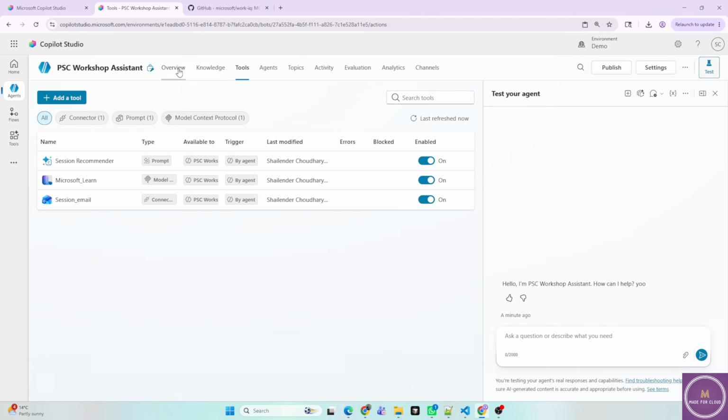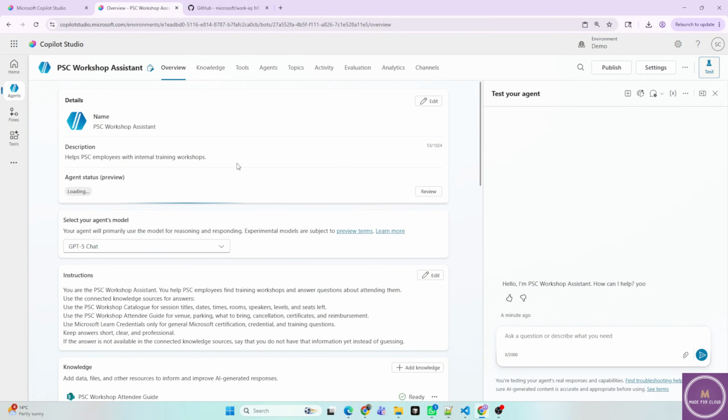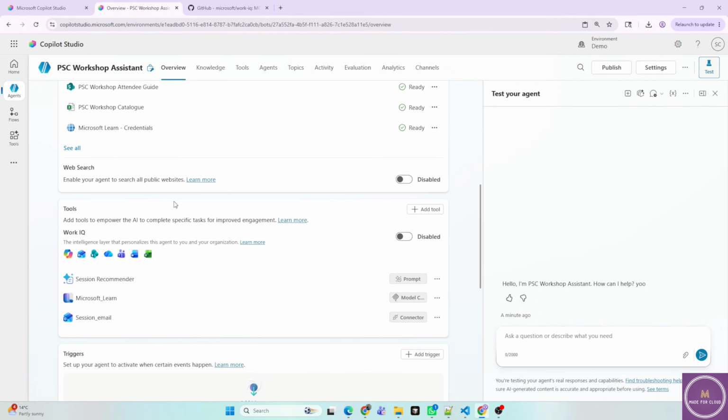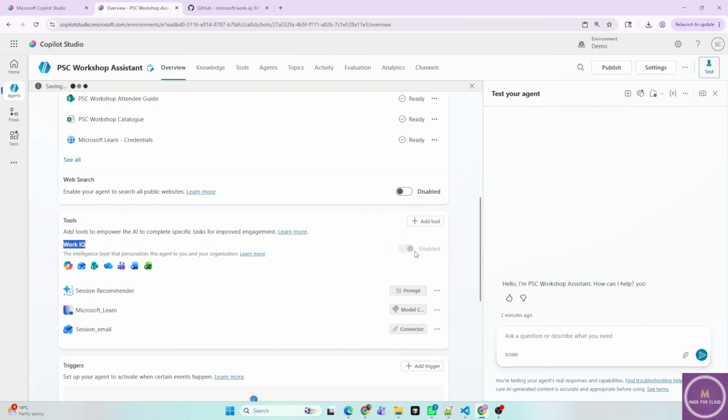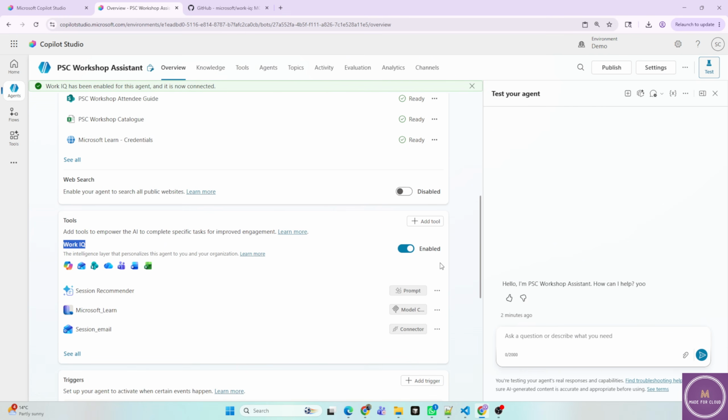So if we go back, go to the overview, and when we scroll down in the tools, you see the different tools which we have added. There is an option of WorkIQ. So let's enable it. So basically WorkIQ is the intelligence layer for Microsoft 365. And it was in preview, but now it will be generally available on June 16th.